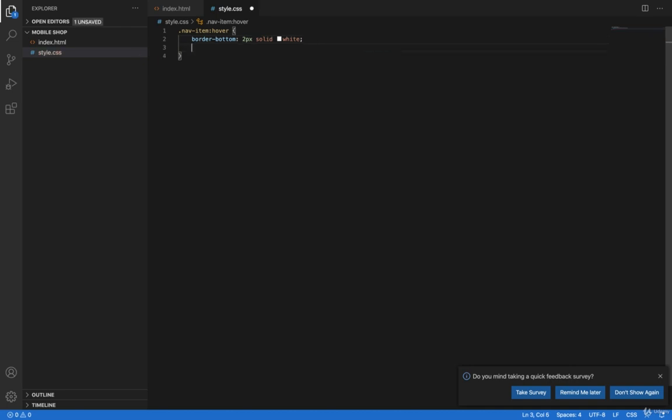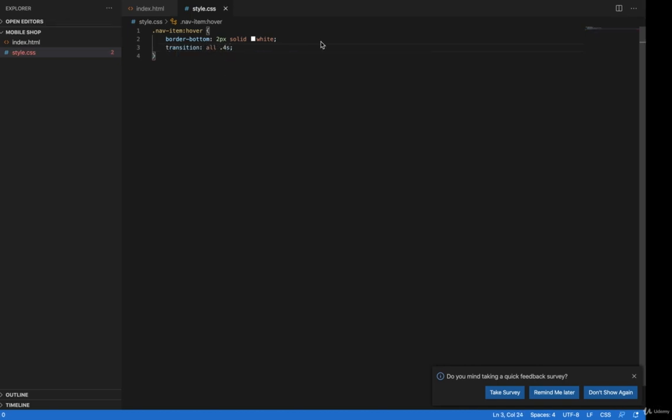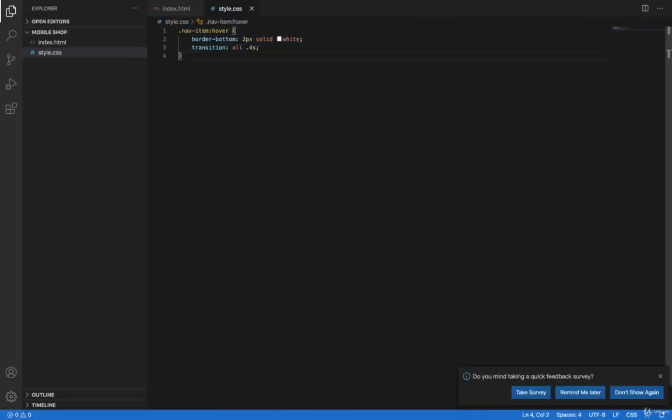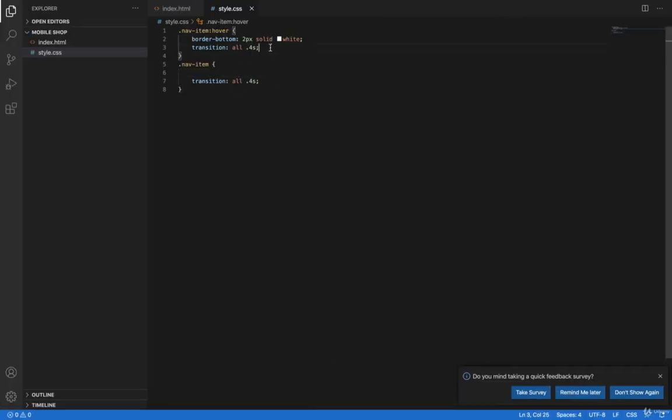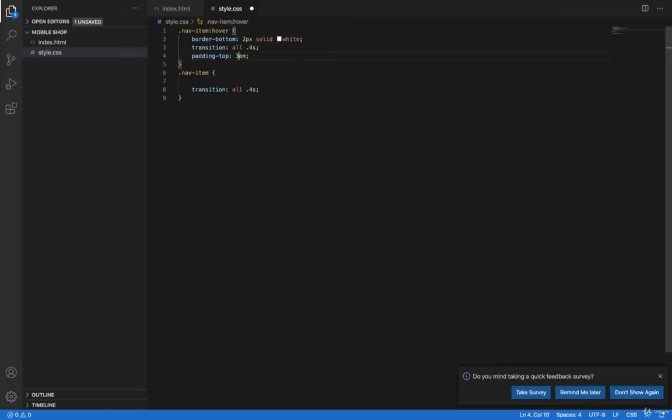I can make something like transition of all 0.4 seconds. Here I can copy this part and paste it again. I will delete the hover and this border button. So now this is great. I can add more border if I want. Sorry, more padding top of, I don't know, 3 rem. No, what about 5 rem? This is okay.